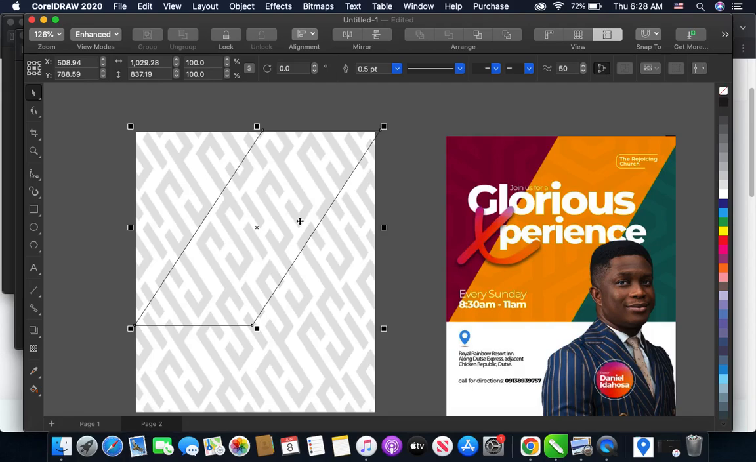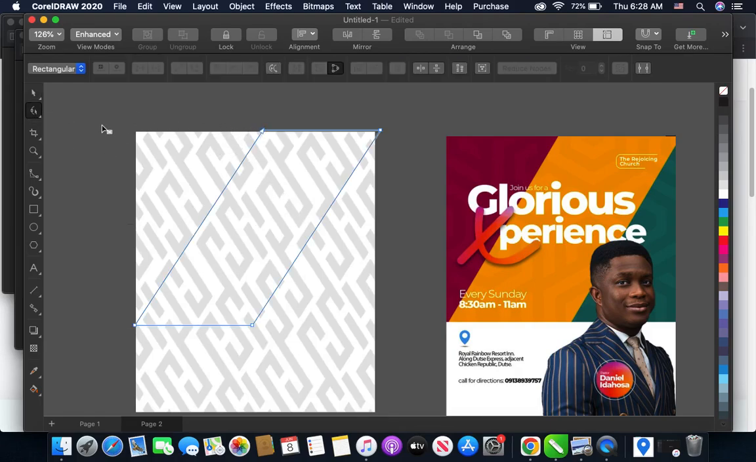Is it big enough? Let me expand it a bit. So I'll select these two points like this for the expansion. Right. Let me click on it. I'll hold shift and click on the second point. So I can now drag.